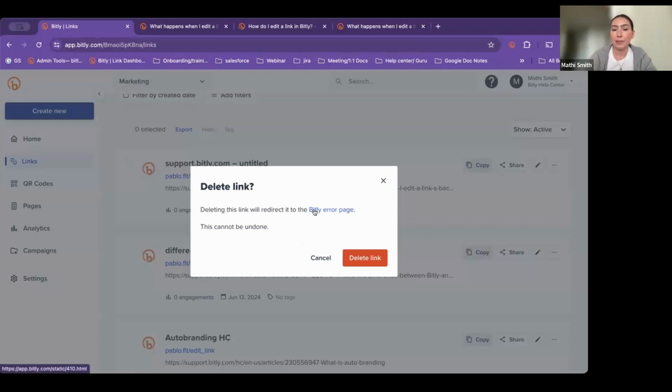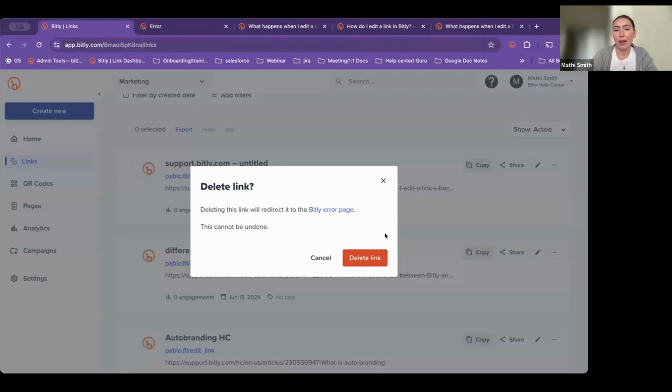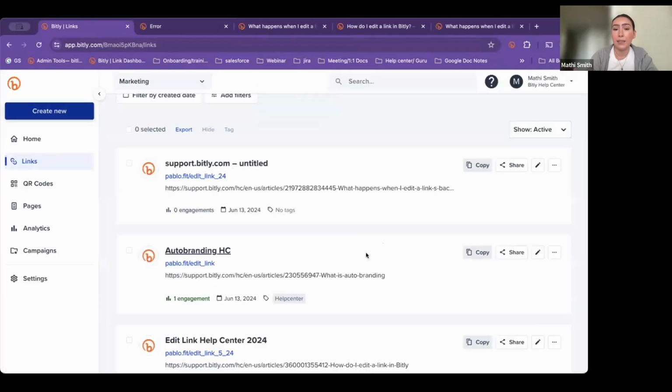Once a link has been deleted, if a user still has it and they click on it, they'll be brought to this page letting them know that it's been deactivated and they can't access the content anymore. And then if you are certain that this link needs to be removed, you just press the big red delete link button and it's completely removed from the account.